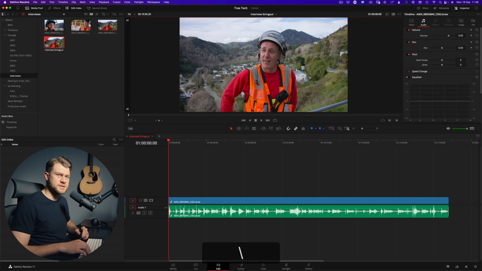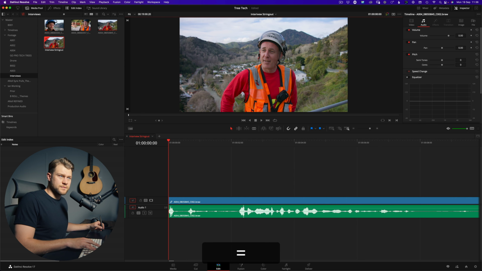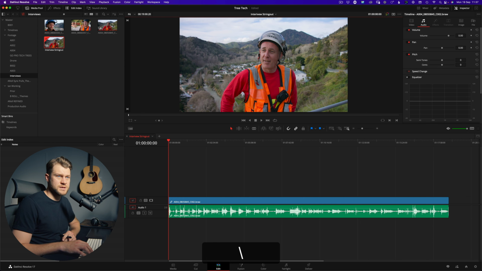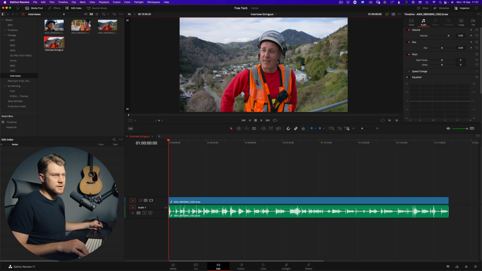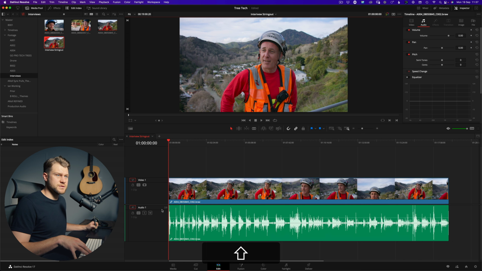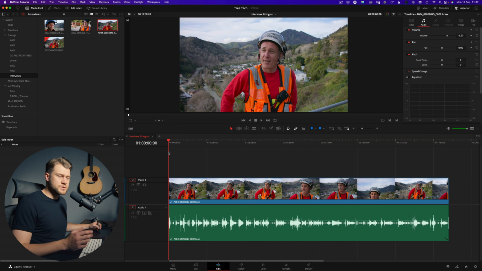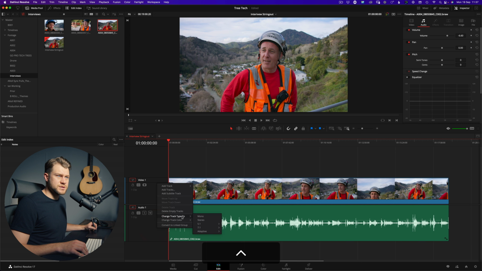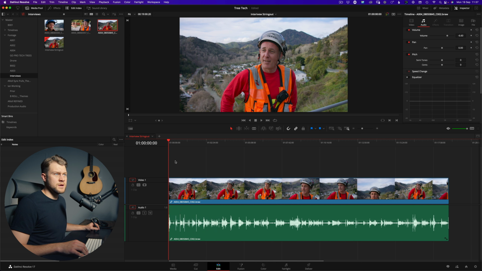Backslash will allow me to see the full timeline. So if I'm zoomed in all the way in here, I can just hit backslash and it'll bring me back to the full timeline. If I hold Shift and scroll down, it's just going to allow me to view the waveform and the video a little bit clearer. What I will do before we start is just right click and change the track to mono. And then once I've done that, I'm basically good to go.